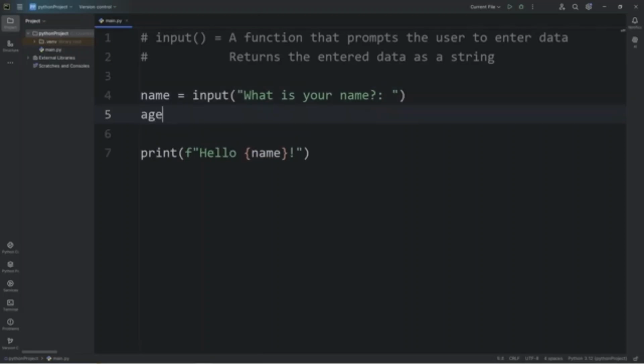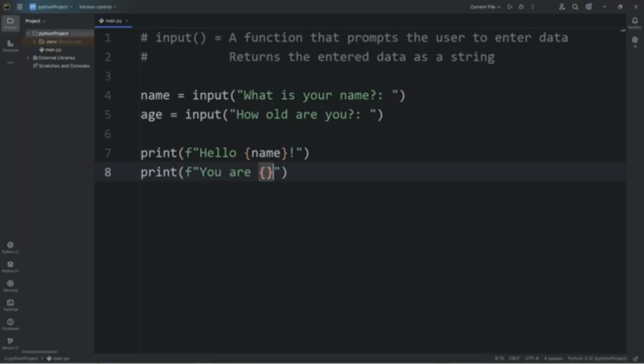Let's assign a variable of age equals accept some user input. We need a prompt within quotes. How old are you? Once we have our age variable, let's print, I'll use an F string, you are, add a placeholder, our variable age, years old.